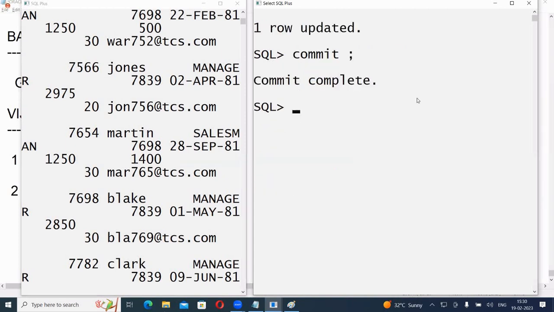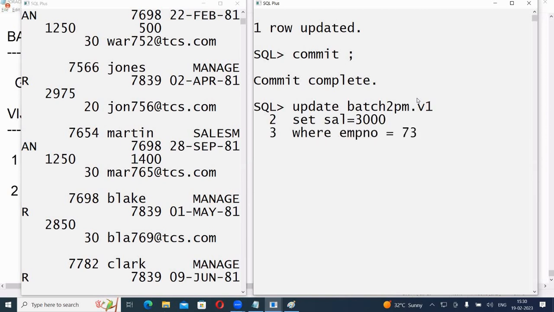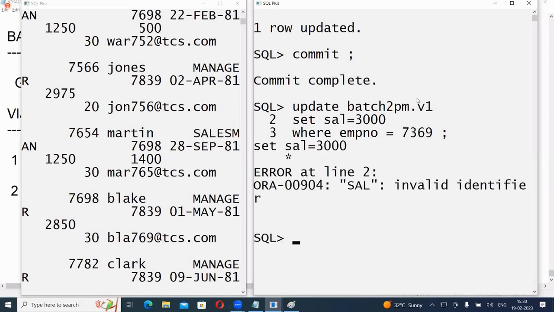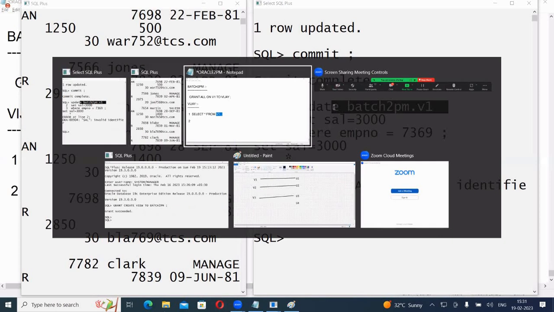But see, what he's doing is updating V1 set salary equals 3000, where employee number equals 7369. What happens? This gives an error. Why? Because through the view you cannot update salary, because salary is not included in the view. Through a view, we can update only the columns which are included in the view. Understood?